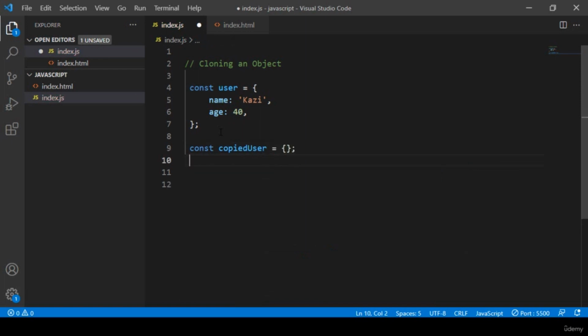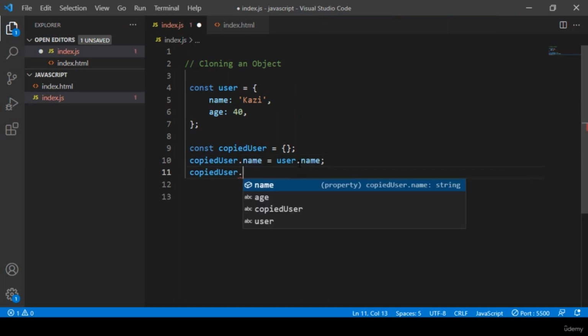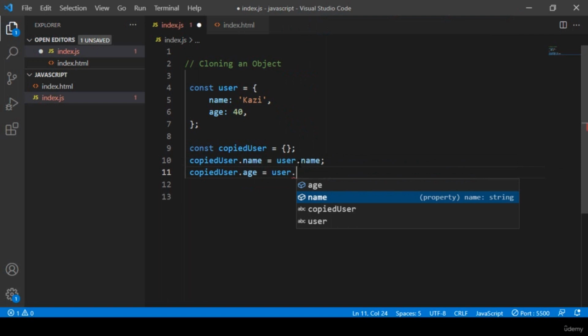Okay, here I create another object, and with this copiedUser I want to access that name. That is our name property before, and this name will be our user's name property. I hope, friend, it's very clear. And the same for our age: on copiedUser I name our property age, and that will be our user's age. Okay, now that should be copied.